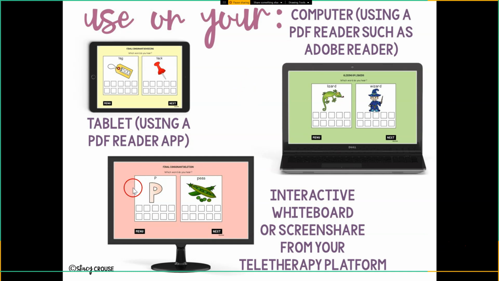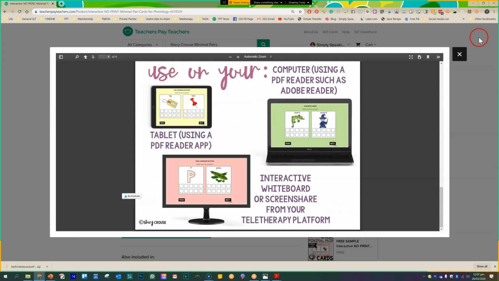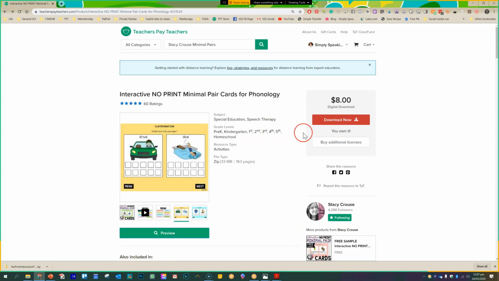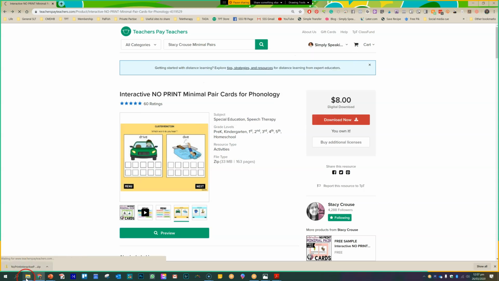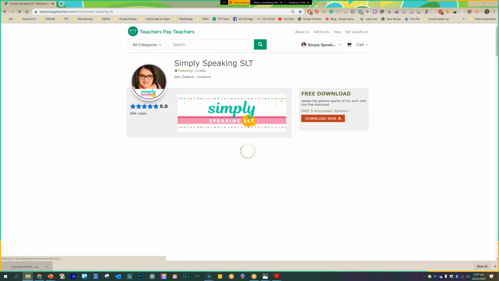I also have a spinner for minimal pairs. Oh, now I need to work out how to get out of full screen. Oh, there we go. I have a spinner for minimal pairs in my store as well, if your kids would prefer a spinner. And then it will always land on, it's two spinners beside each other. Let's go have a look. But let's have a look at these cards, because you asked about showing two cards beside each other.